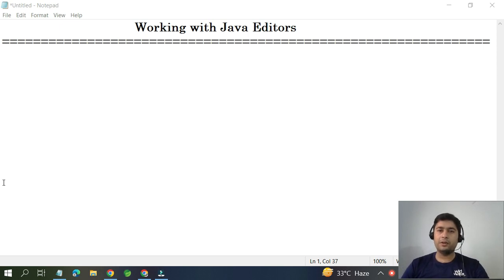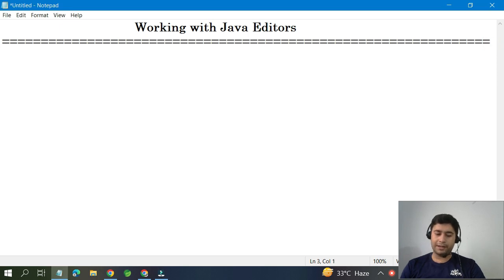So basically, once you are comfortable with the Notepad, for example, whatever code we are writing as of now is in the Notepad. So the first editor of Java is Notepad. So this is the Notepad.